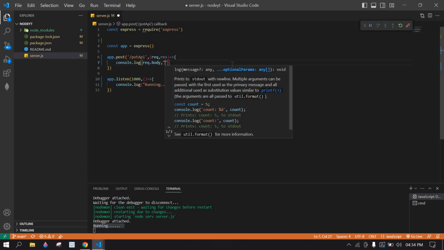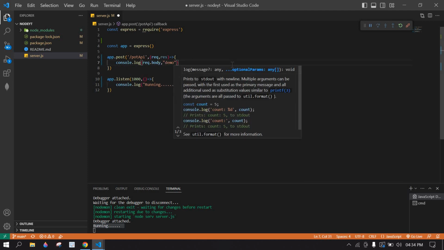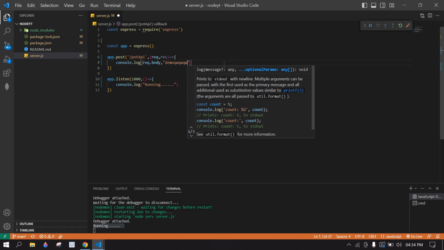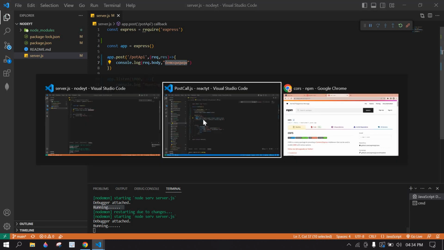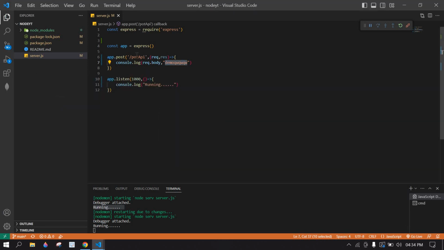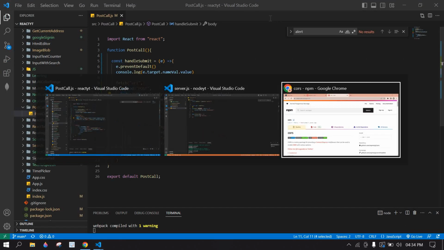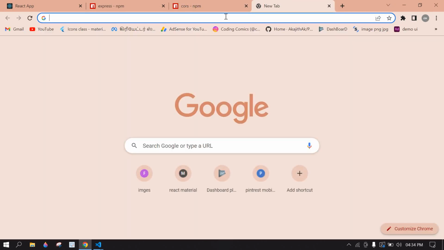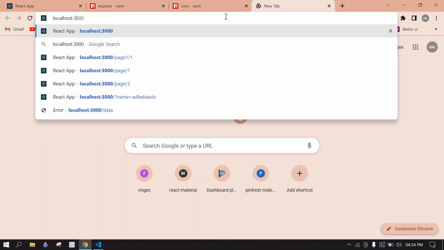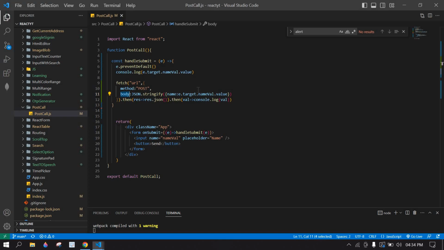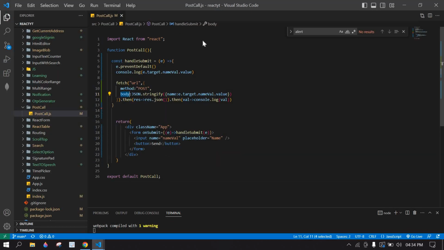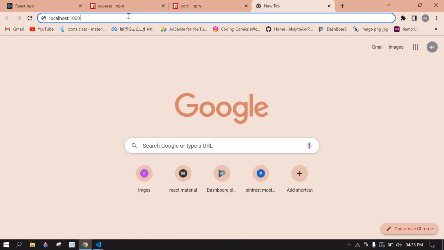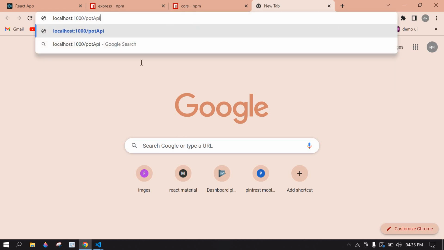Console this value. Here just demo. Demo, this is a string. Save this and I'm going to copy this API name, go to the browser. Here we are running this API on port number 1000, and after that paste the API.